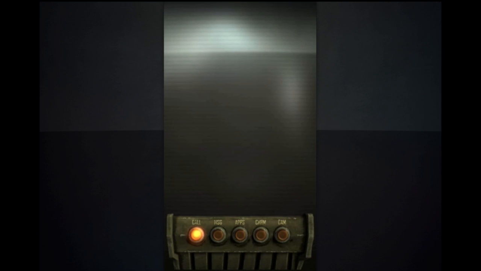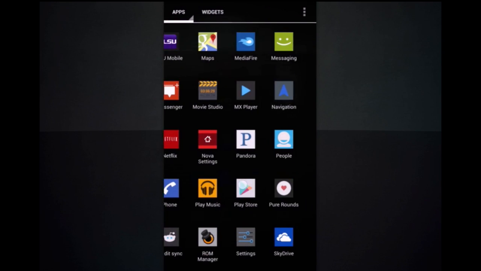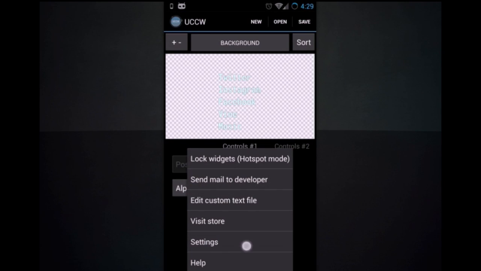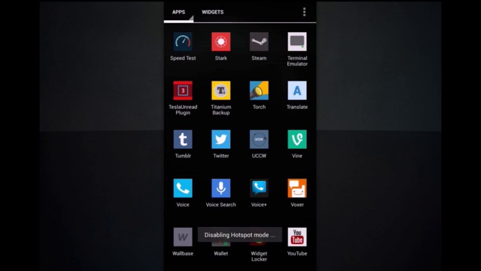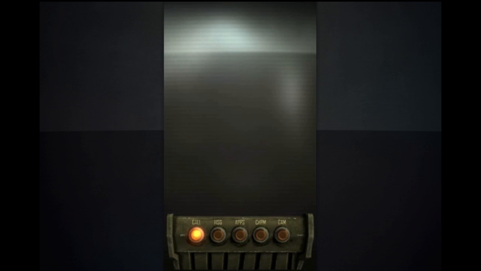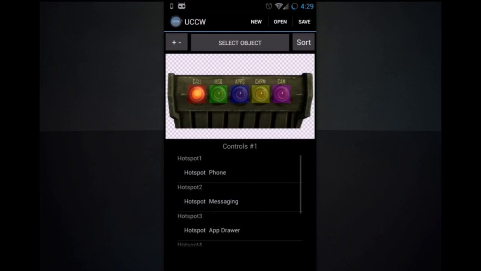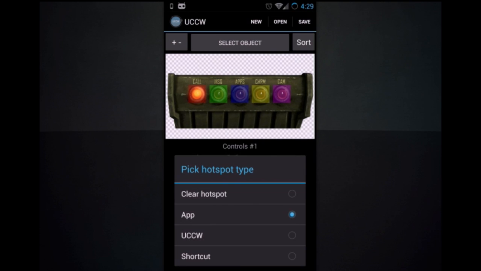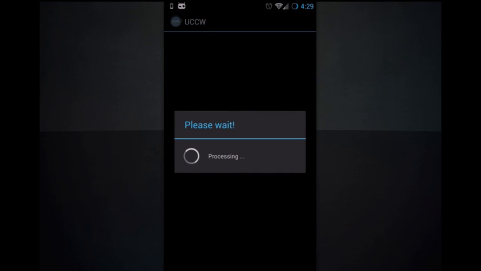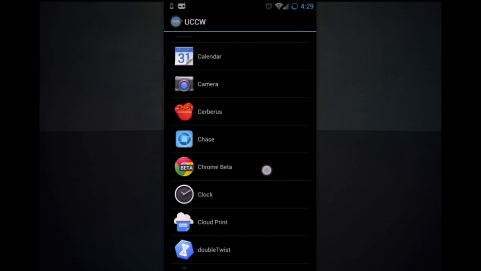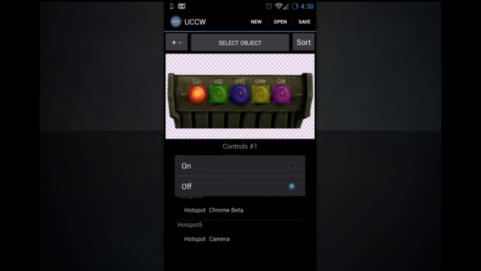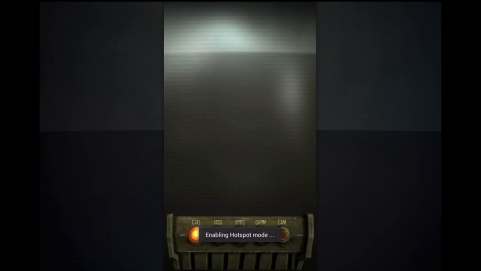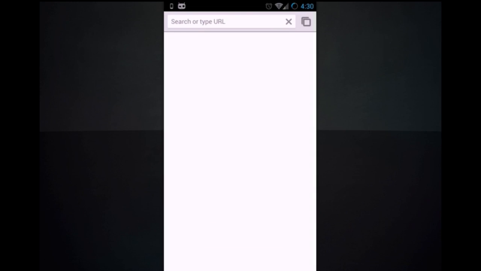What you're going to want to do is go to Apps, go to UCCW, go into the settings. Actually, it's not in settings. It's right here. Lock widgets. Turn it off. Now you just click on it anywhere, and it'll bring up the hotspot editor. Now, you see hotspot 4 is the Chrome. Go ahead and hit Chrome Beta, and then you don't even have to hit save, but make sure you turn it back on before you leave. It'll refresh, and now Chrome Beta will launch.